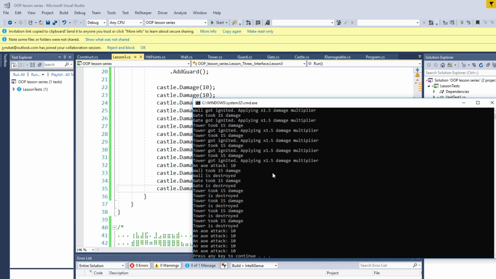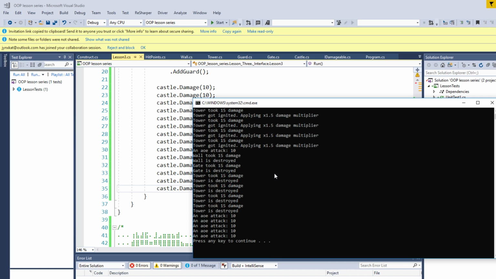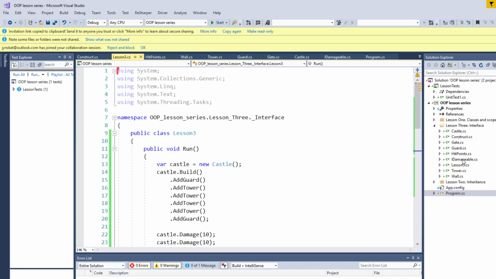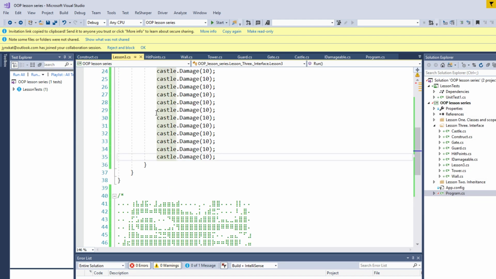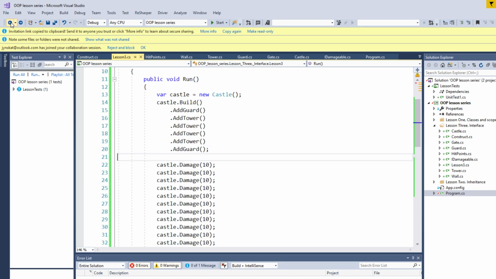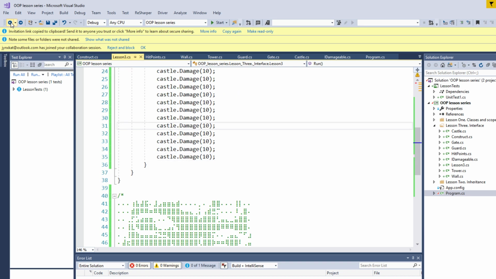it didn't get destroyed. Oh yeah, it got destroyed. Wall is destroyed, gate is destroyed, tower is destroyed, tower is destroyed, tower is destroyed. And then we just see that we're taking AoE attack, but no damage is being done because everything is destroyed already anyways. So that's an example of using interfaces.